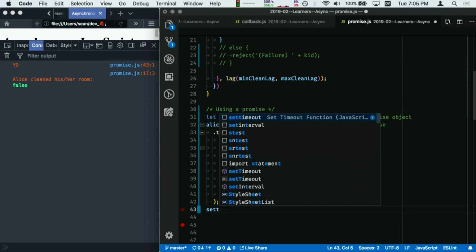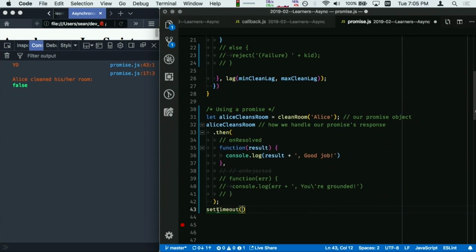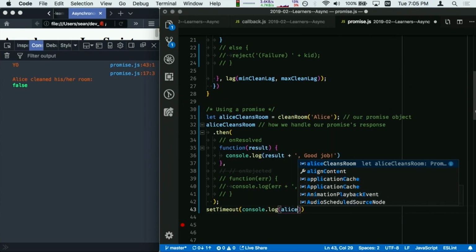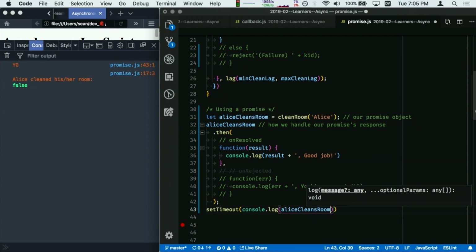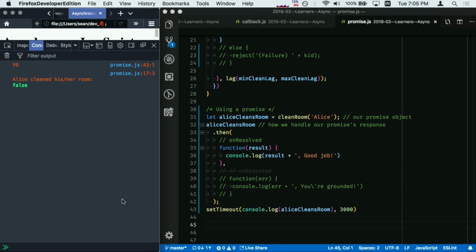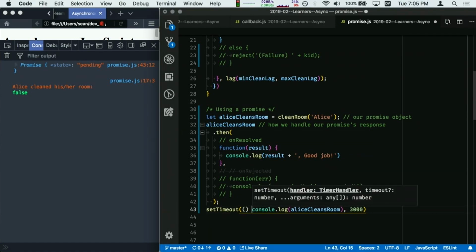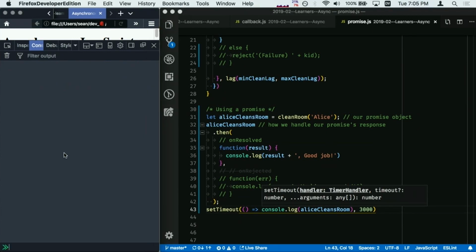Oy vey. Out. And that was a fail. Alice. This room and 3 seconds. That was not 3 seconds. Oh, duh. Let's try that again. So the promise never resolves. Correct. Nothing is returned. Correct. Yeah, it's just left out there hanging.